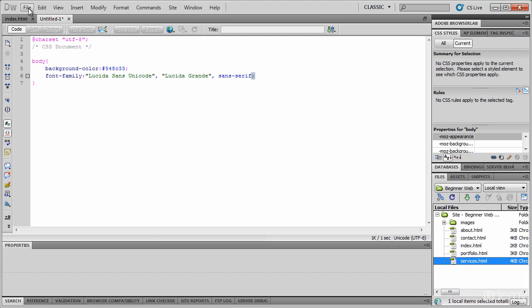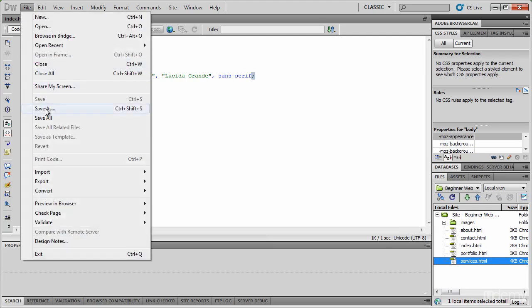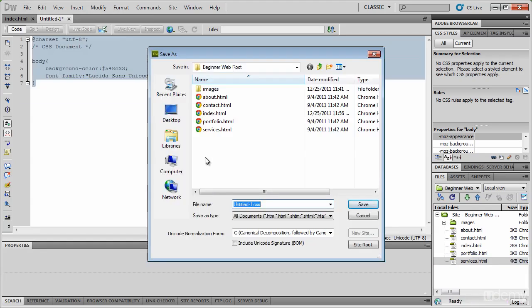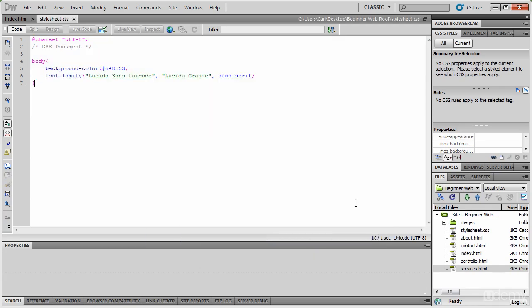Right, so we're going to go to File and then Save As, and we're going to call it stylesheet.css. Make sure you're in the beginner root folder, but because you've already got your project selected on the right hand side, Dreamweaver will automatically put you in the right place. So just click Save. Great, now we're ready to attach it.